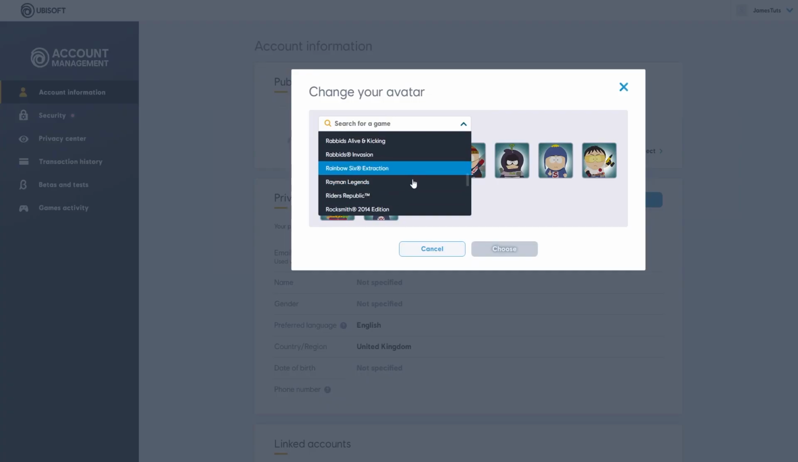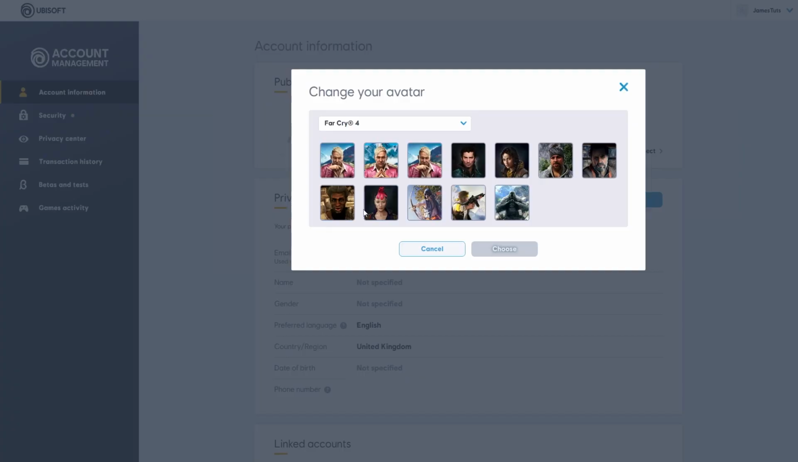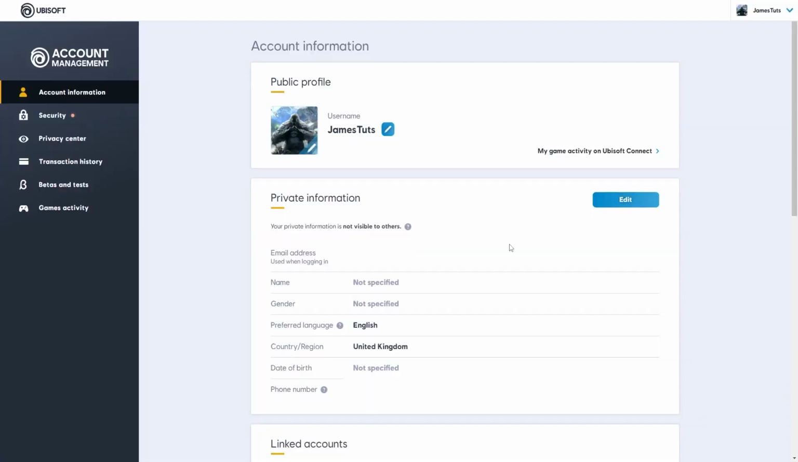So although we can't have a custom one, there are a ton of different options, and we can search for our favourite game in here, and then we can pick the character which we like best. And when we're happy, we can go ahead and click choose to set it as our profile picture. So that's how you can change your profile picture on Ubisoft Connect.